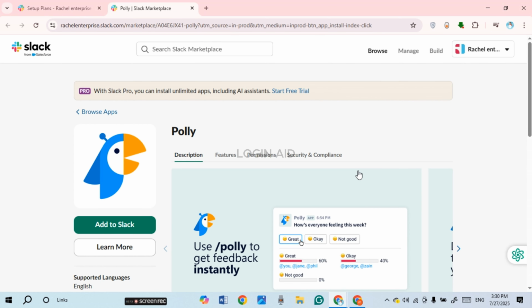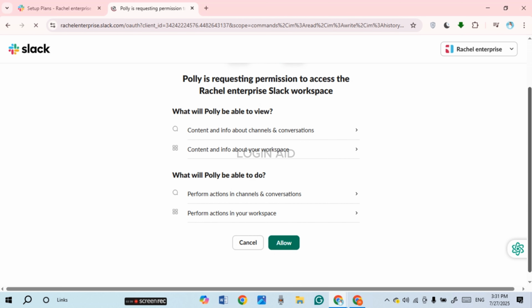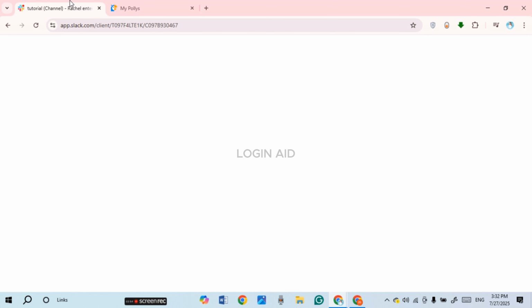Now you'll be redirected to this kind of interface. In this interface, you'll be able to find the option for add to Slack. Simply click on it. Now you'll be led to this kind of interface. Simply allow the permission to access your workspace. Click on the allow option. Now once it has been added to Slack, what you have to do is go back to the Slack tab.